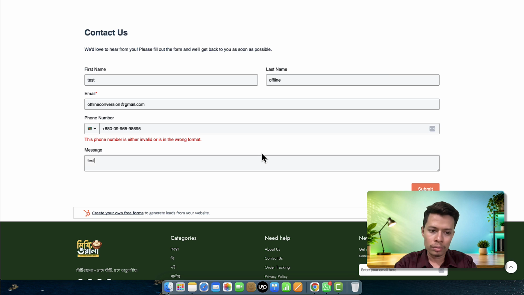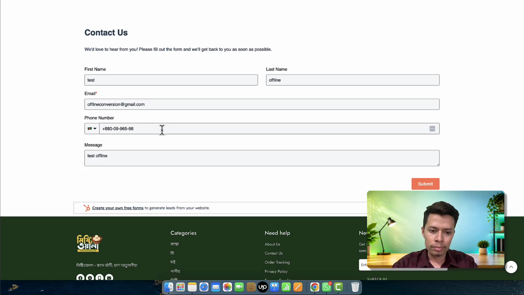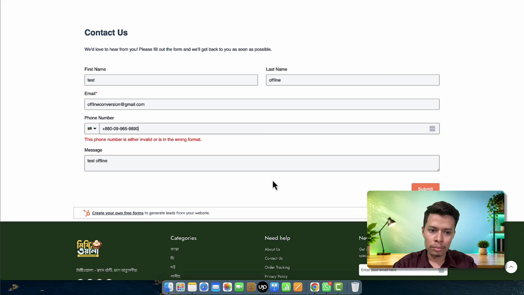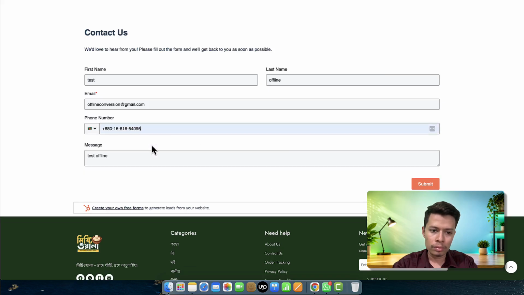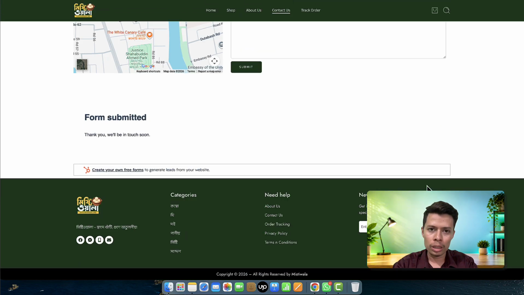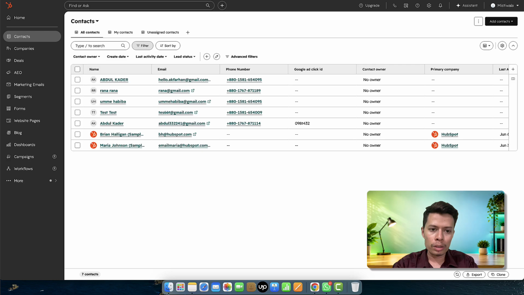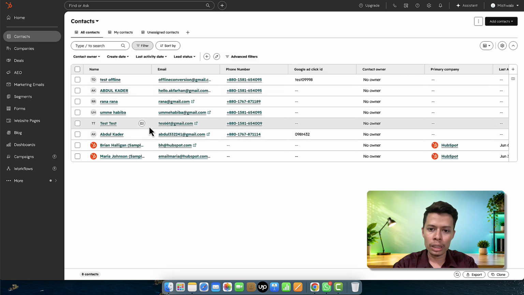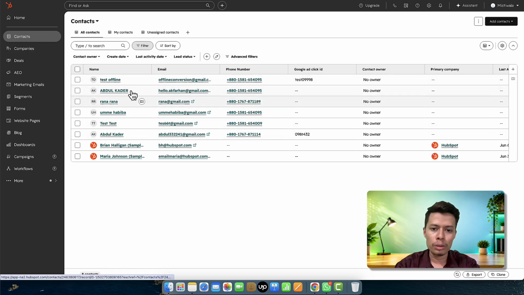Now let's submit the form. Submit. Now if I go to the HubSpot contacts, I have to reload this page, and in the HubSpot dashboard you can see there is a new contact.